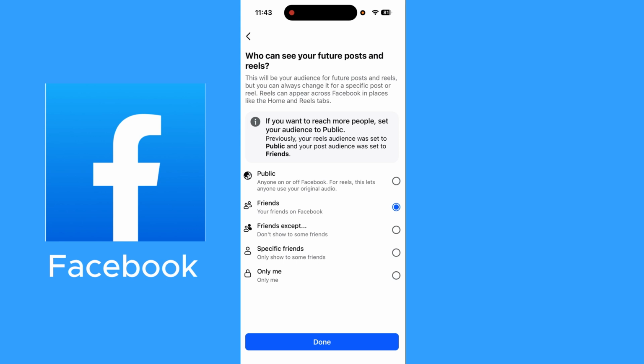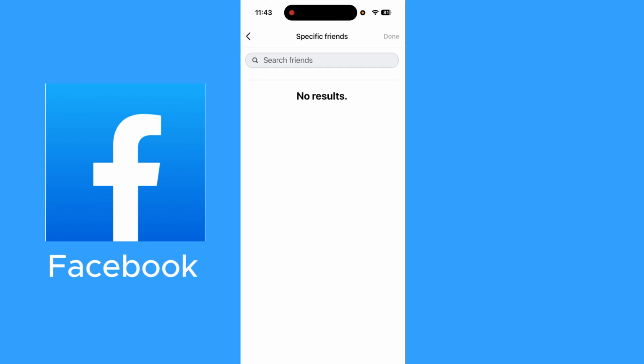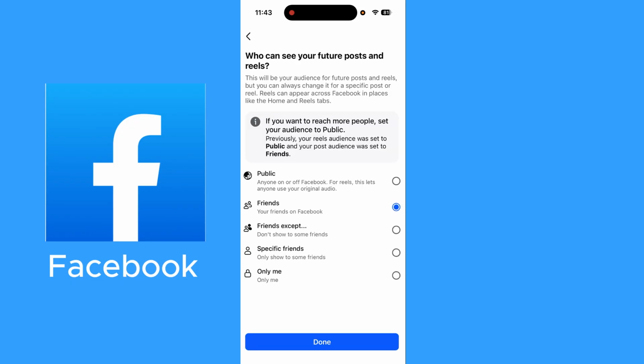You can select this specific friends as well, and here you find the option that you can only choose the friends that you want your post to be shown to. And if you want your post to be viewed only by yourself, you can do that as well by just tapping on only me. And after you're done, select done.